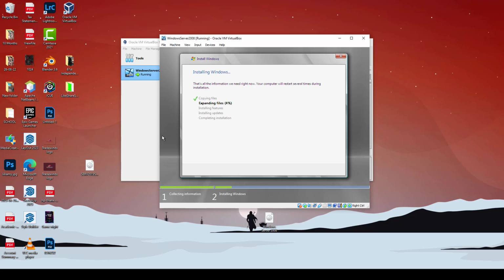Should be fairly quick. I think Windows Server 2008 is a relatively small file compared to others, so it should be faster than others. I'm just going to fast forward through this process until Windows is installed. Completing installation.